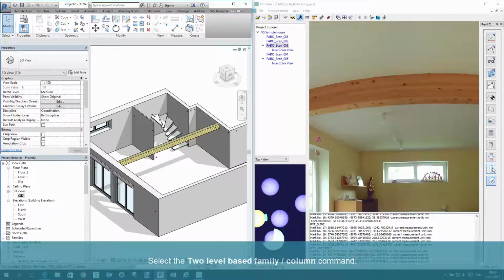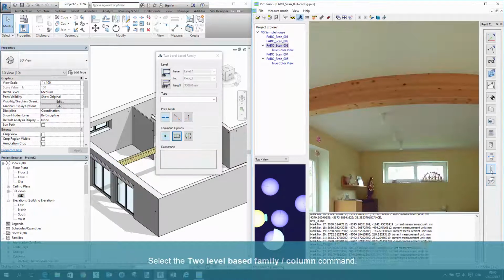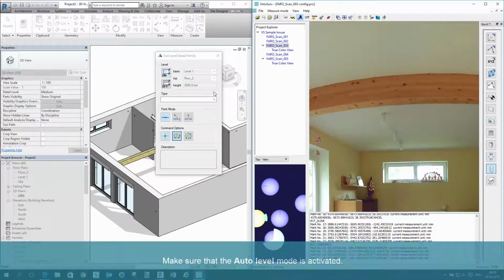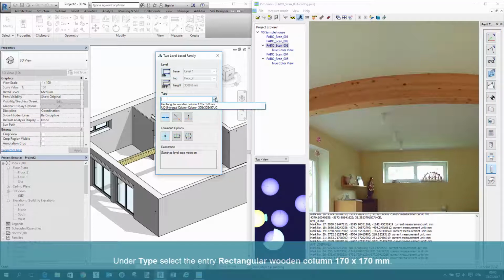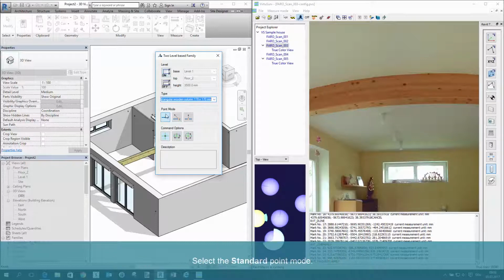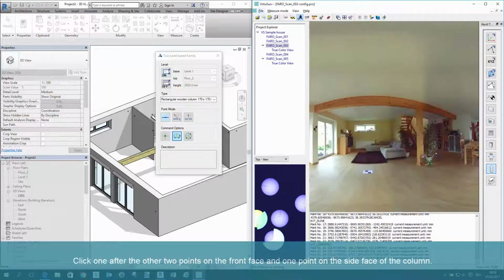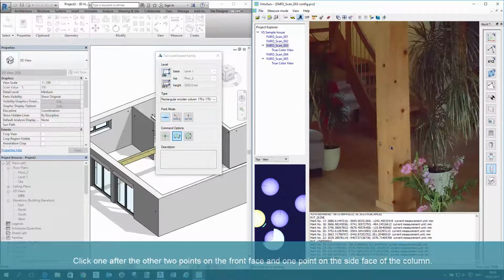Select the 2-level-based Family Column command. Make sure that the Auto Level mode is activated. Under Type, select the entry Rectangular Wooden Column 170 by 170 mm. Select the Standard Point mode. Under Command option, click the Rectangle option. Click one after the other 2 points on the front face and 1 point on the side face of the column.